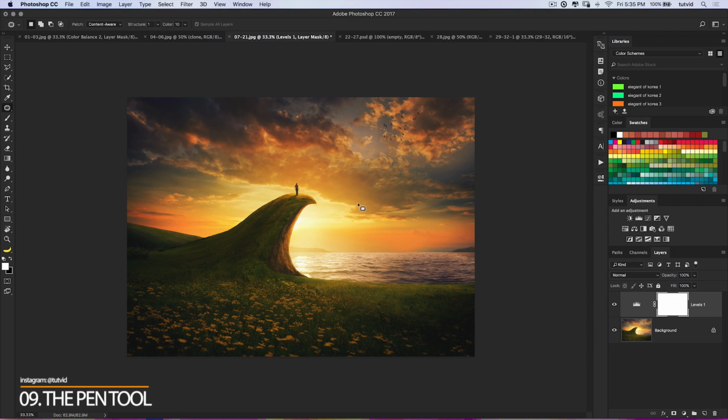Now, next up, we're going to talk about the pen tool, and the pen tool is a very deep, very complex tool. So let's explain as much as we can here. The pen tool is located right here. I'm going to use it in this case just to create a path. You can also draw shapes with the pen tool. I'm going to create a path here.